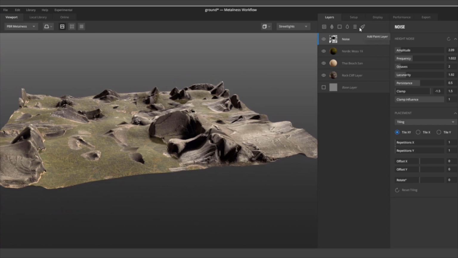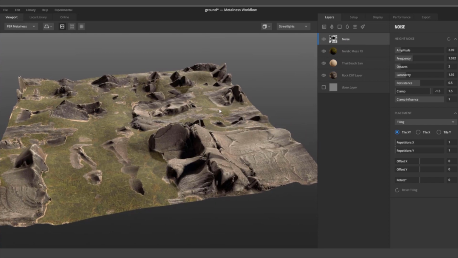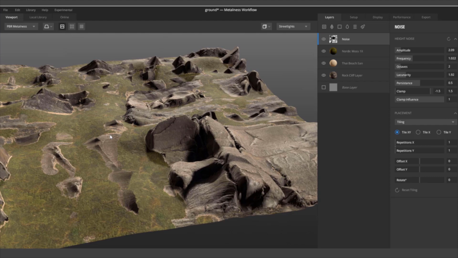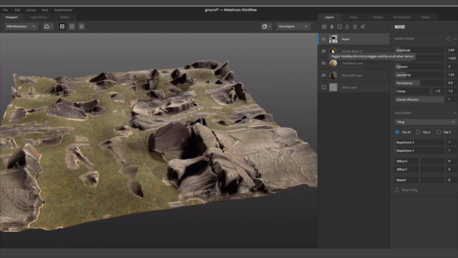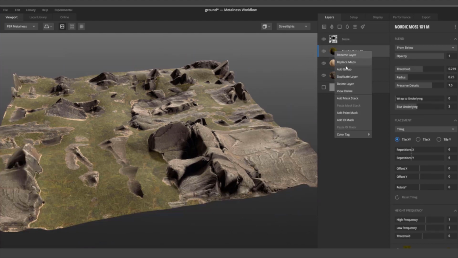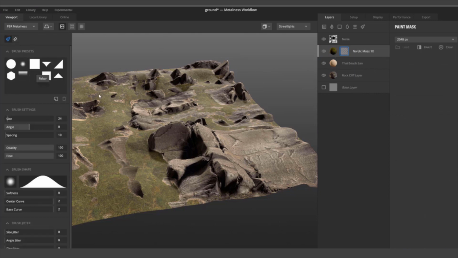Okay, and finally a paint layer. A paint layer is kind of a fun layer too. We can add a paint layer, and that just allows us to paint on it. I'm not really going to go into that too much here. If you want to see what it does real quick, I can come to this Nordic moss, and then I can right click, and then I'm going to add a paint mask. Now that brings up our painting tools, which is just what you'd get if you added a paint layer. Adding a paint layer allows us to paint directly on. Adding a paint mask, though, allows us to mask out this moss and show what's below.